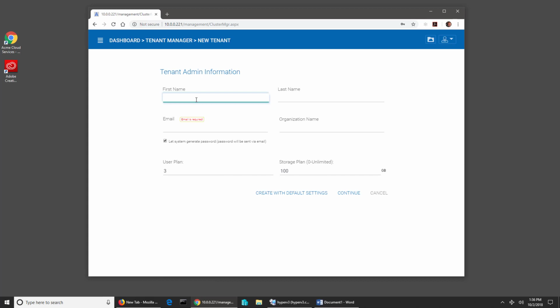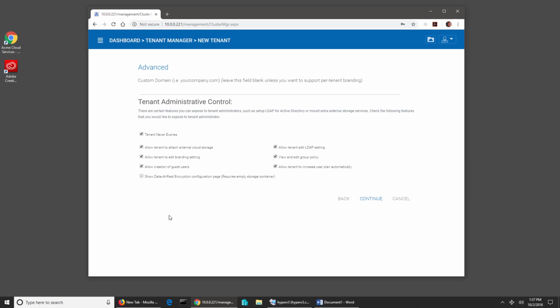So I'll just enter some details for my tenant. I'll give them 5 users and hit continue. Now, this is the Show Data at Rest Encryption Configuration page checkbox. What this does is the first time my tenant admin logs into this tenant, they will see a page that normally they wouldn't see, and that allows them the opportunity to set up their DARE configuration. So we'll go ahead and set that. We'll continue.